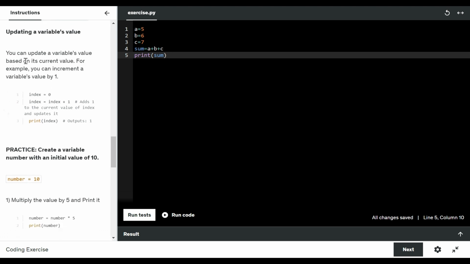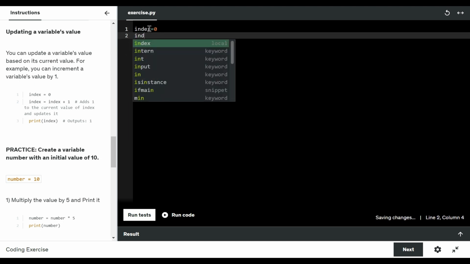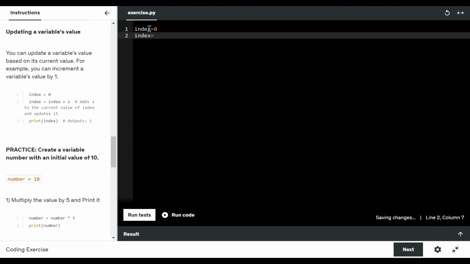So, updating a variable's value. Here you can update a variable's value based on its current value. For example, you can increment a variable's value by 1. So according to this example, have you understood this statement? You can update a variable's value based on its current value. For example, you can increment a variable's value by 1. So index is equal to 0, and then index is equal to index plus something. So how can you increment it? I want to increment it by 1 or 2, or for now I'm giving 1.